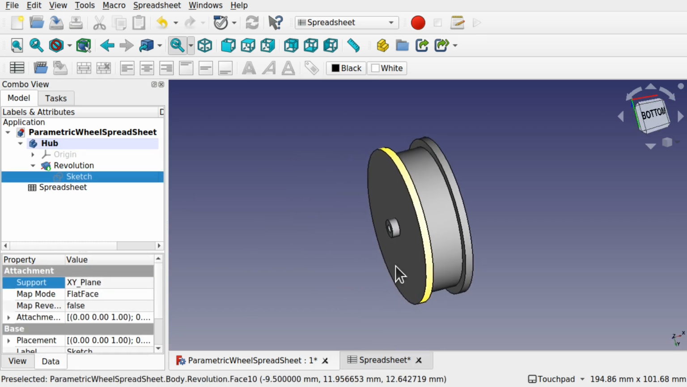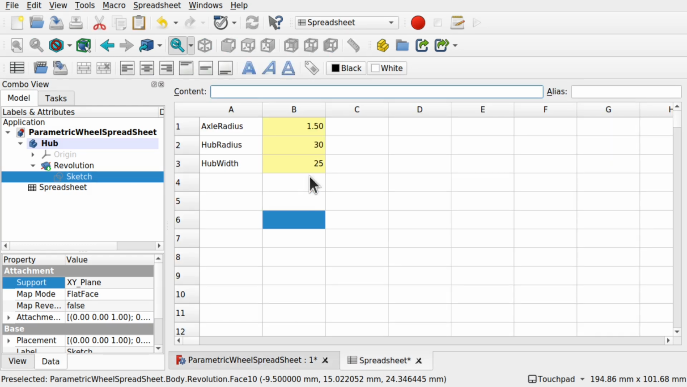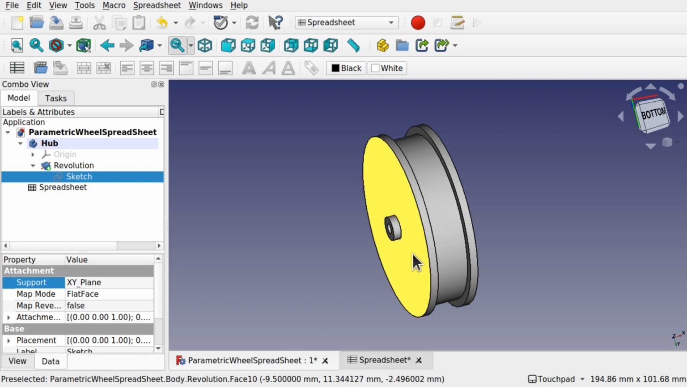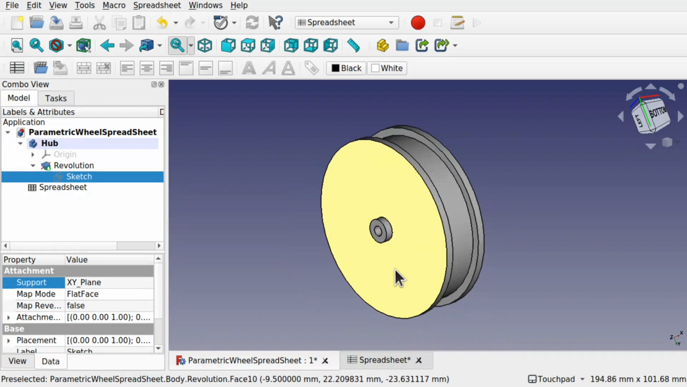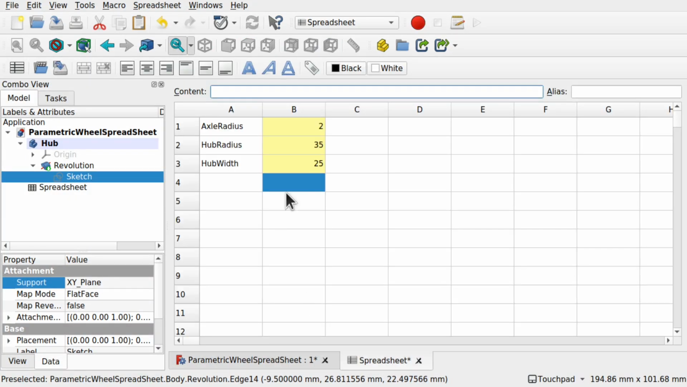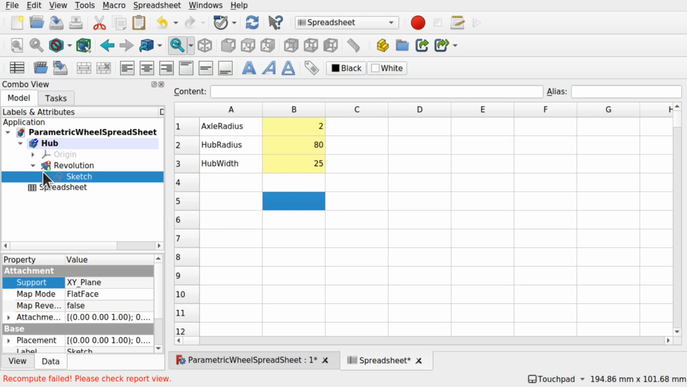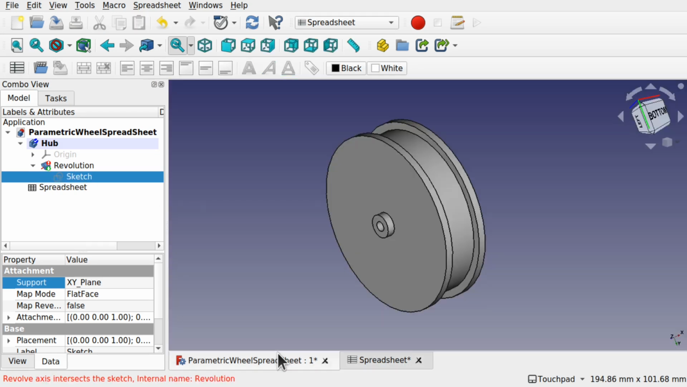Now comes to testing it. If we change this slightly, so let's change this to 2 and say this one to 35 and click off, you can see it's worked quite well. It's actually started moving. The problem comes when we change this quite dramatically. So let's change this hub to say 80 and click off. You can see it's gone into error.